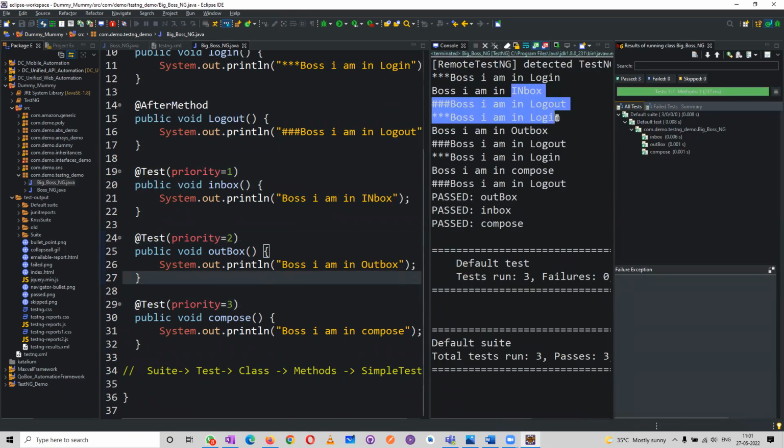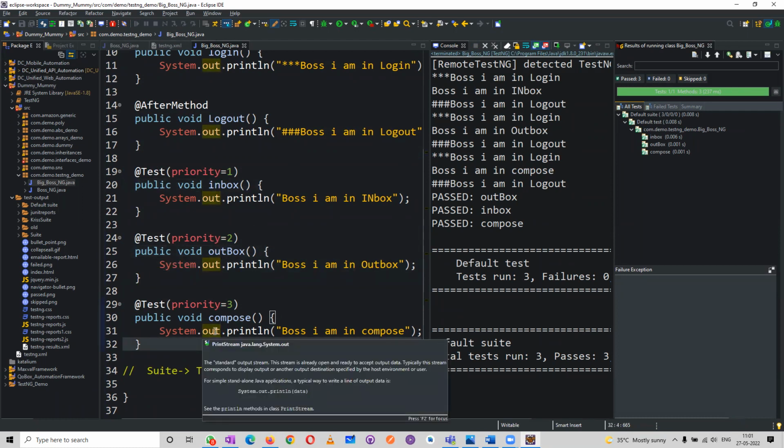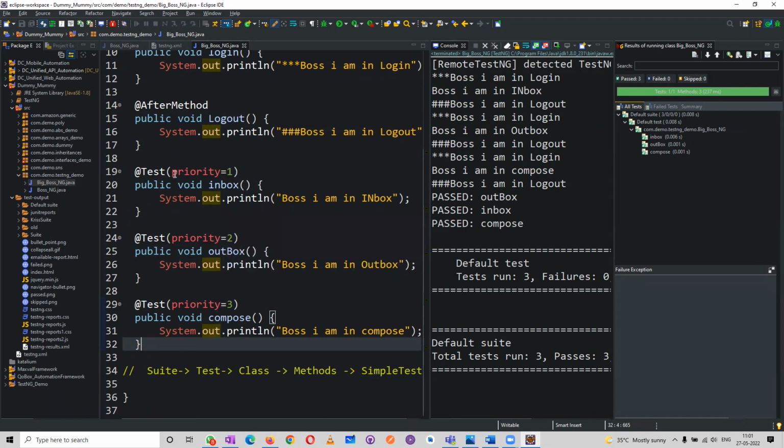Now you see my execution, how it will execute. First executes inbox, outbox, and compose mail. That's the hierarchy given, right? Inbox, outbox, compose mail. So this is how I can do the priorities and groups. So these are called attributes. So these are called annotations.